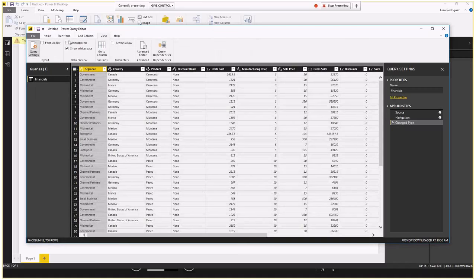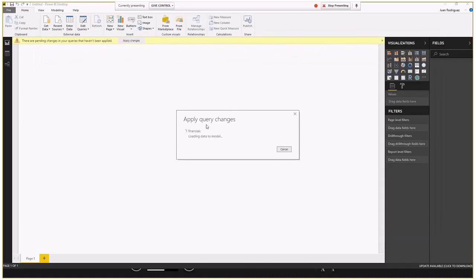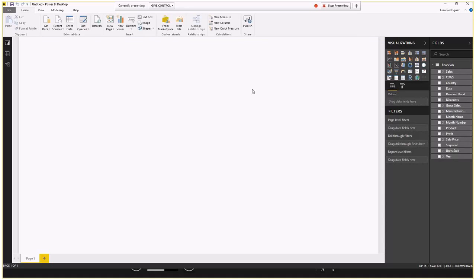Transform data, add columns, do some viewing, do some relationship management and things like that if you have multiple areas in here. Once you're satisfied with this particular information, you're going to click on close and apply, and basically that applies the query changes, and the data is transferred inside the Power BI desktop. As you can see inside here, you have all the different fields that we just saw a few minutes ago, the different visualizations that we are going to be able to apply, and so on.